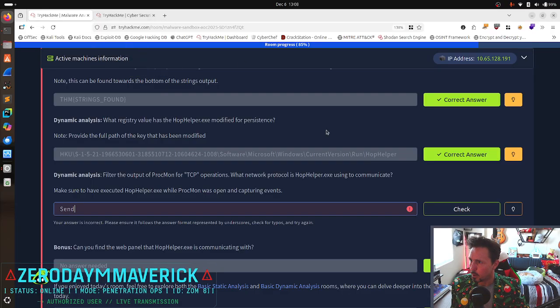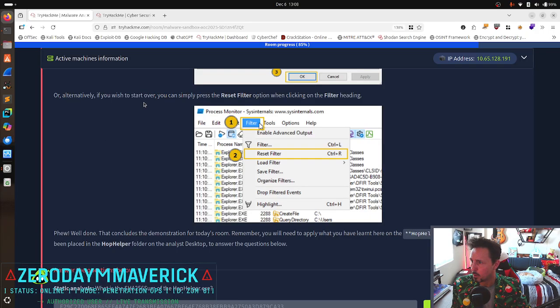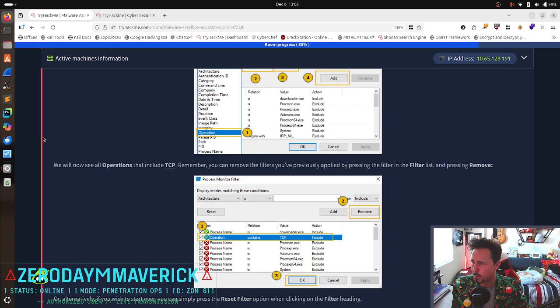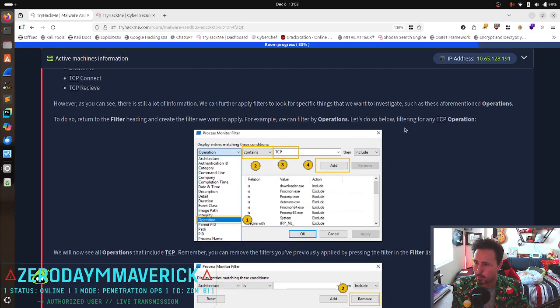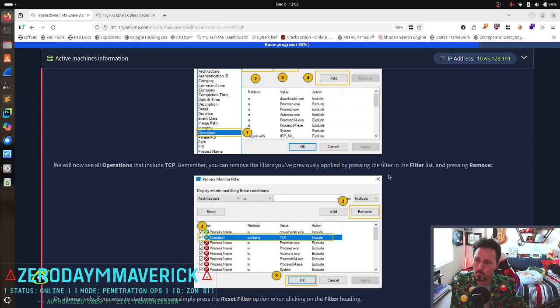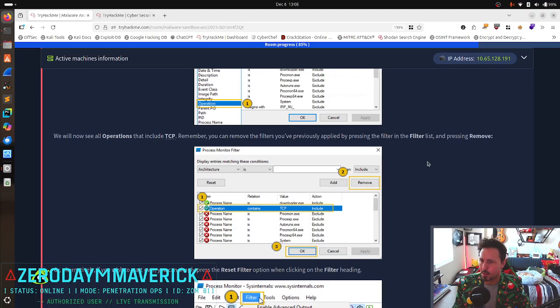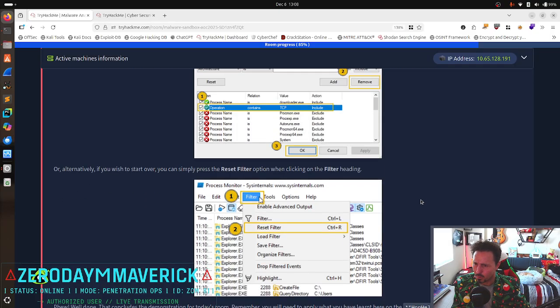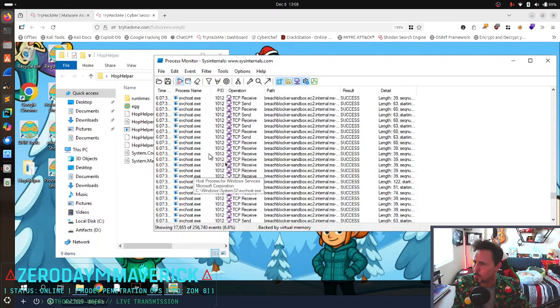Didn't think so. Let's filter this up a little bit more. Include. Now we see all TCP operations. Now we can see all operators. That's TCP. Remember, you can remove and add filters by pressing the filter list and removing. Alternatively, if you want to start over, you can simply press reset the filter and restart the headings. So, what did I miss, guys?